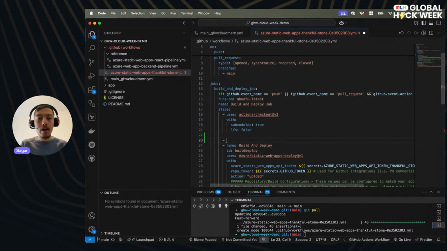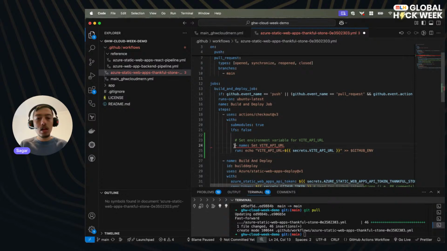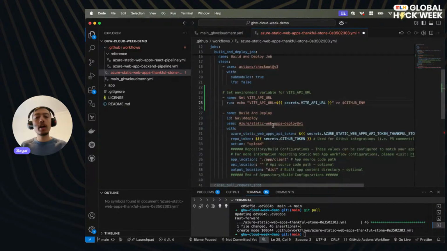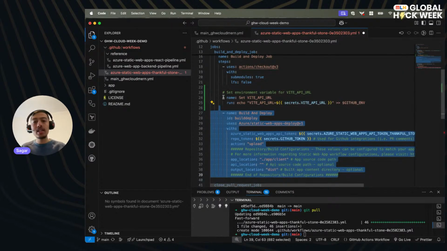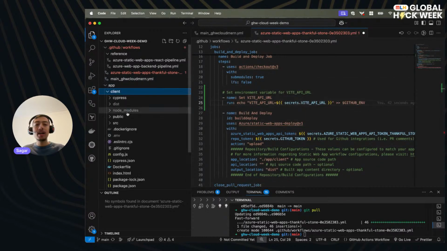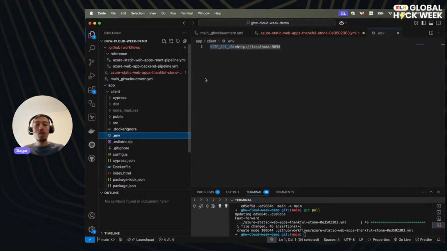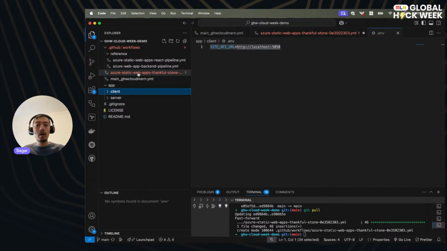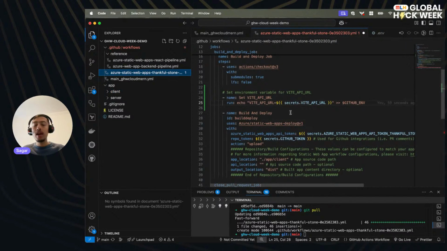So this step goes after the checkout, and then I will make sure this is within the correct indentation. All right, this is within the correct indentation. Before it runs the build step, we set the Vite API URI as the GitHub environment. This makes sure that whenever the build step runs, because the client expects the Vite API URI as an environment variable, since we set it up as a GitHub environment, it will be able to access the Vite API URI.